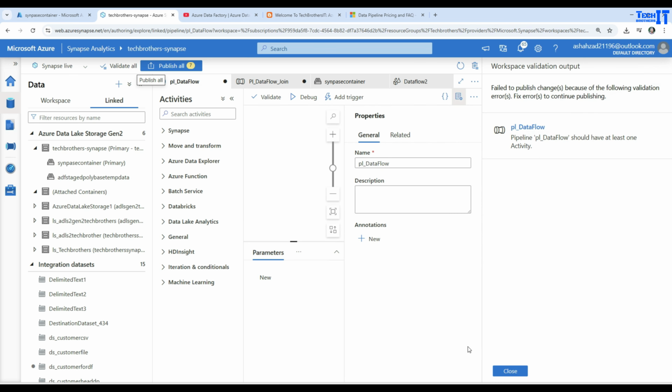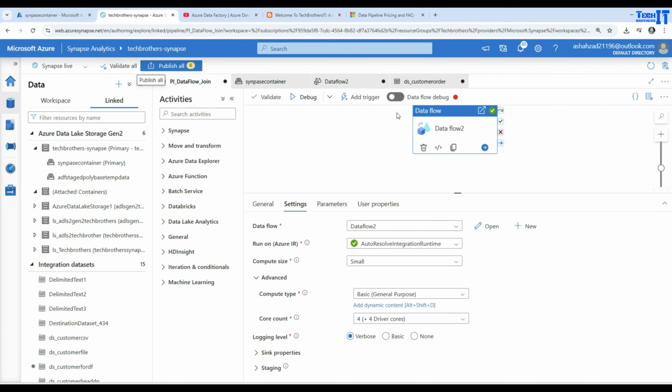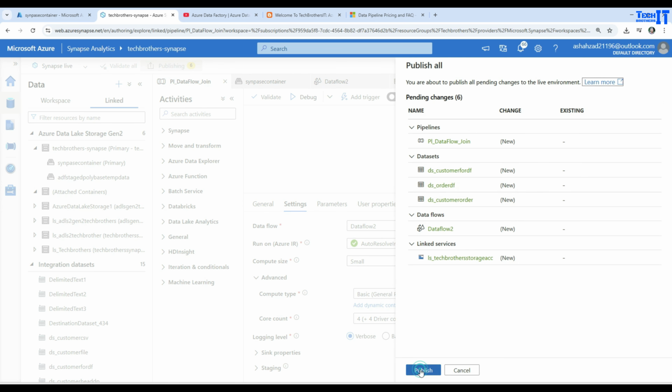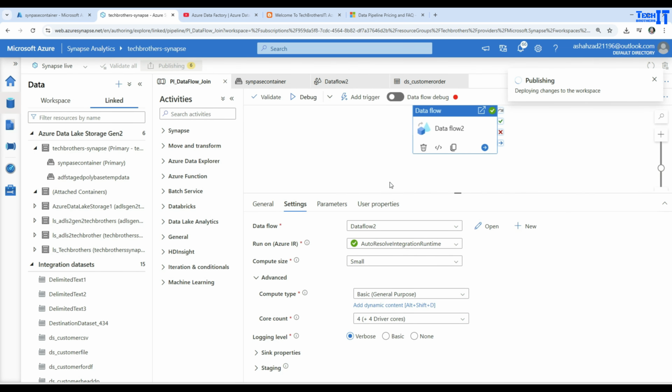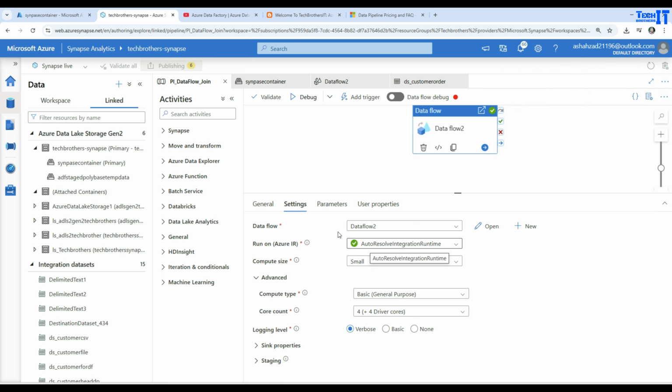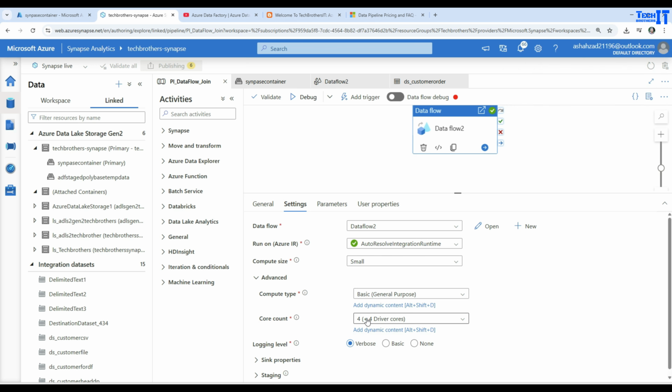So okay, data flow pipeline has at least one activity. So which one is that? This data flow is not needed, so I'm going to publish the ones I have. Now once I publish it, you see that my Spark cluster compute is saved, and I want to tell it 4 plus 4, so it's total 8 vCores.